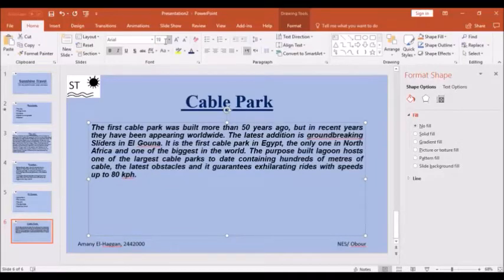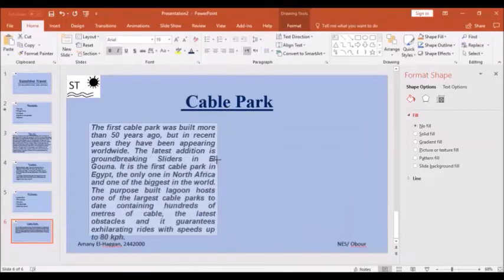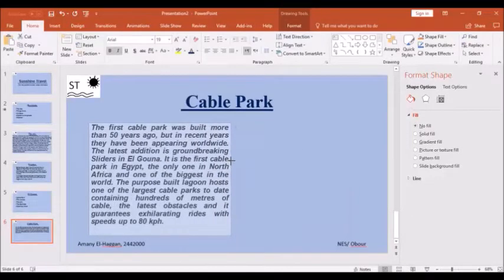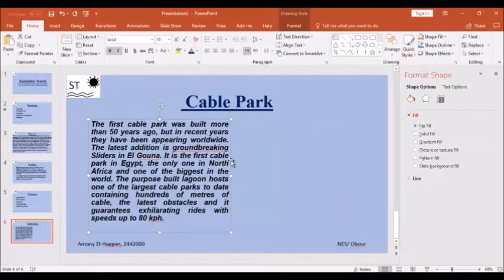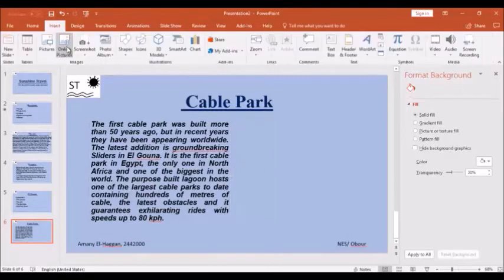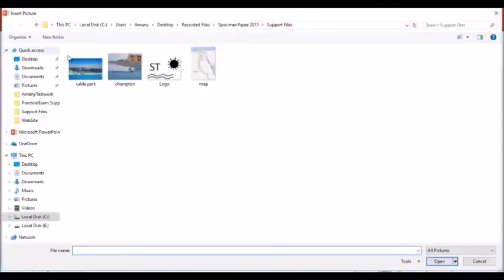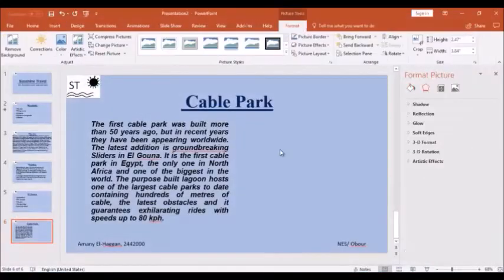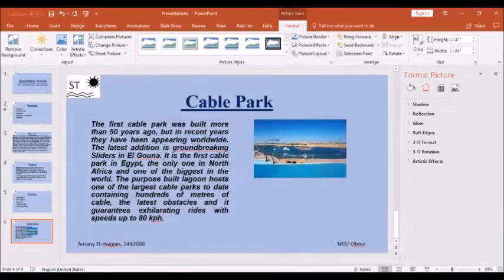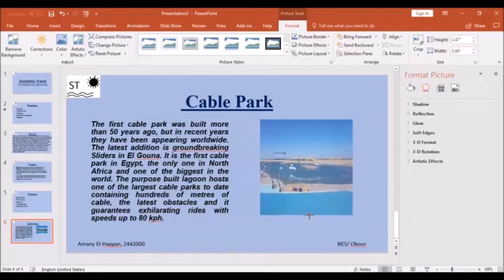Okay, now insert the image cable park.jpg to the right of the text and adjust the image so that the top and bottom align with the top and bottom of the body text. So I'm going to resize this box like this to insert my image to the right side from insert picture. Okay, this is the cable park image. I'm going to resize it to start and end with the text.